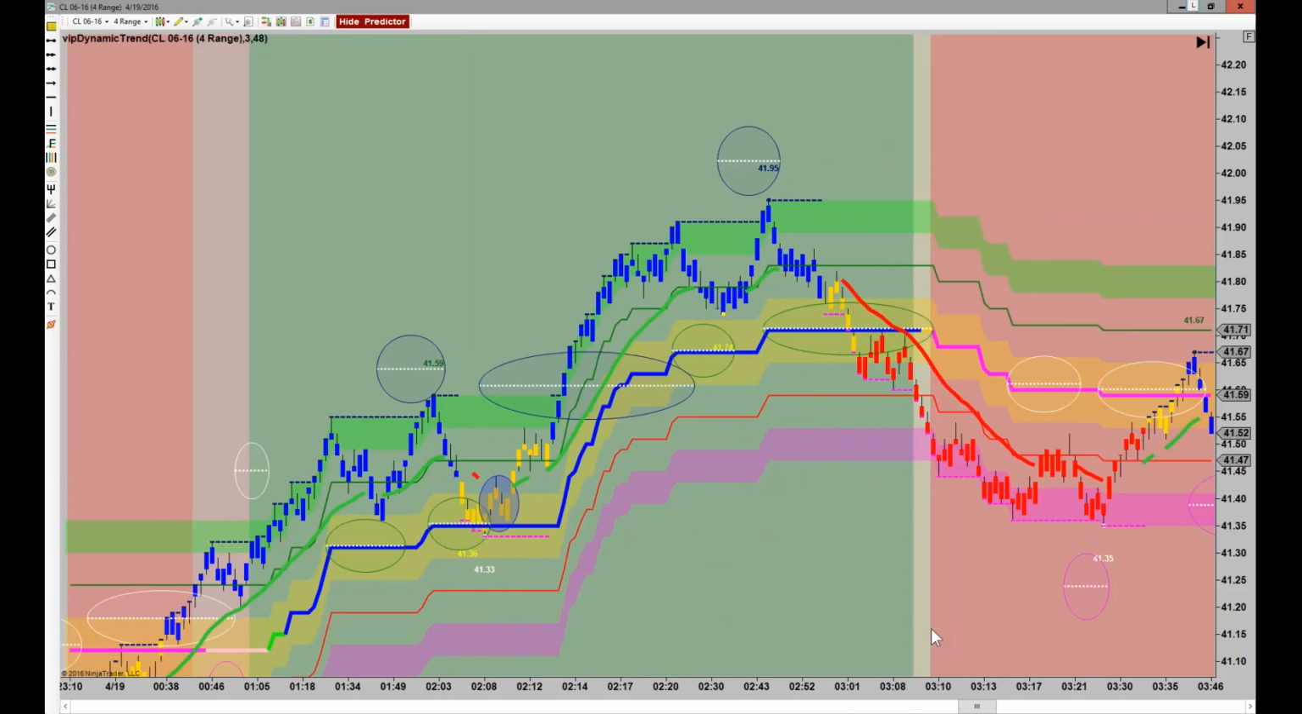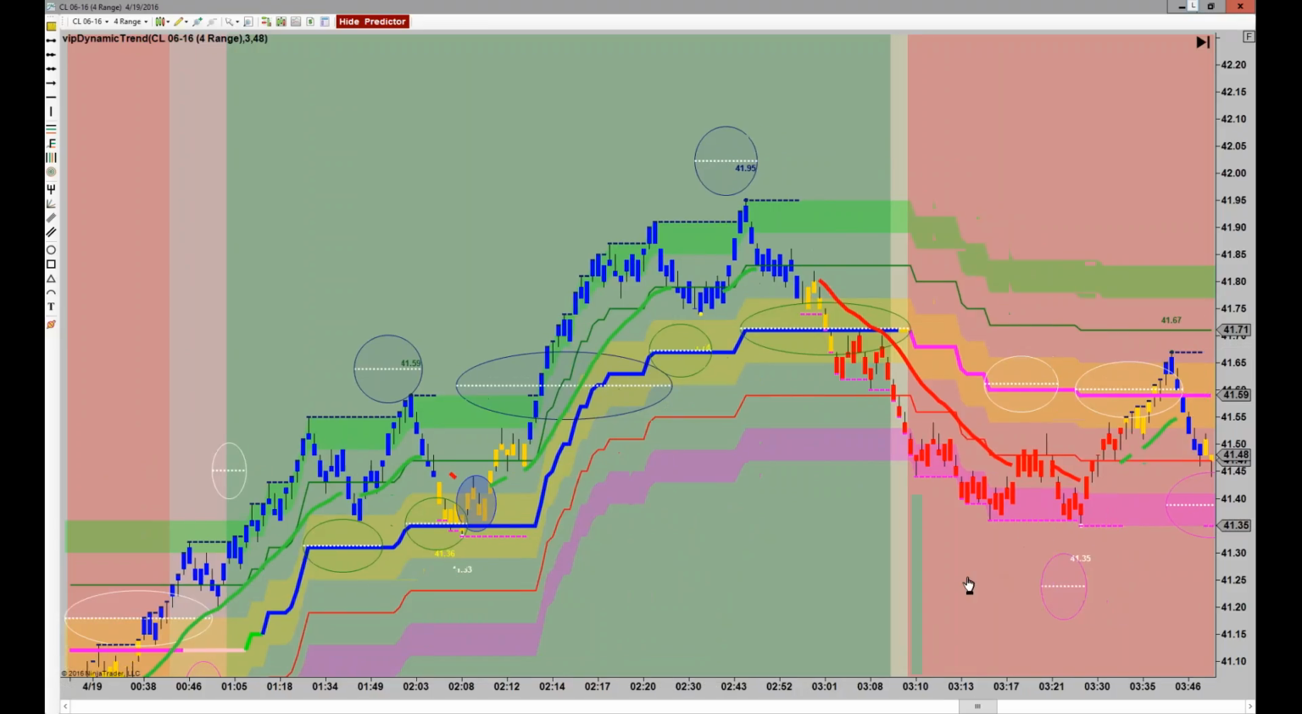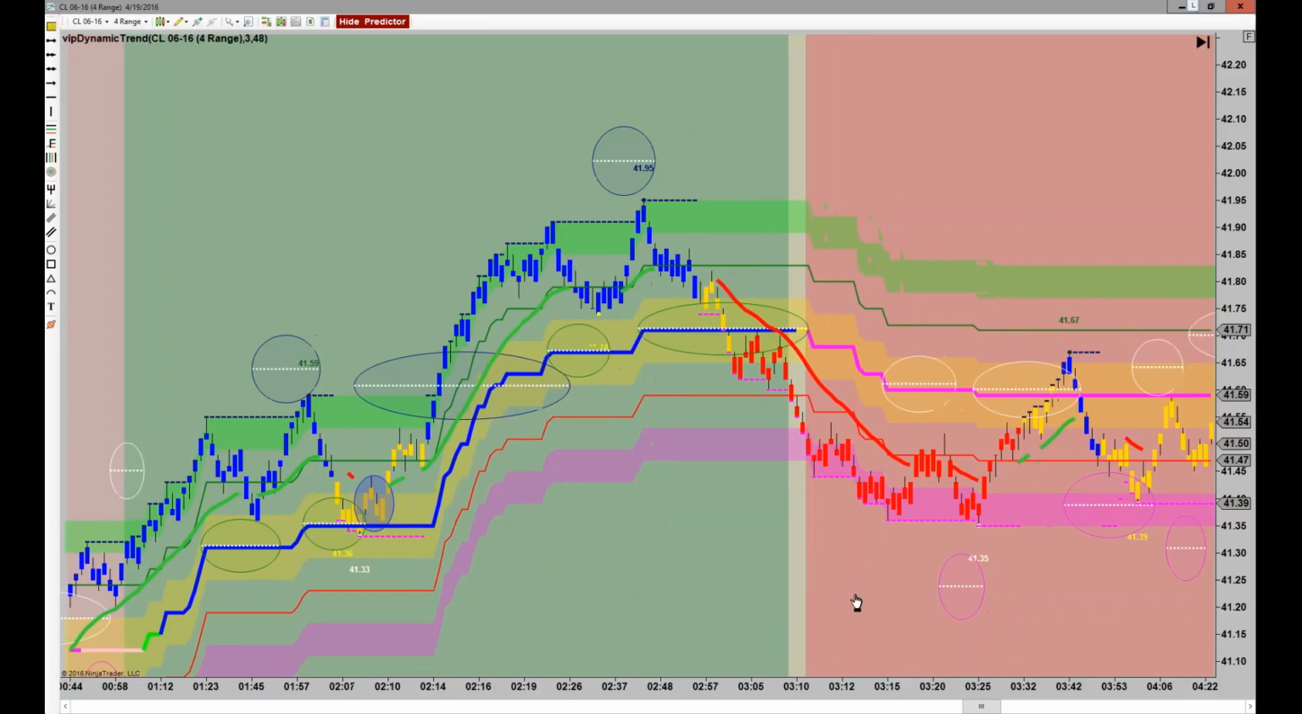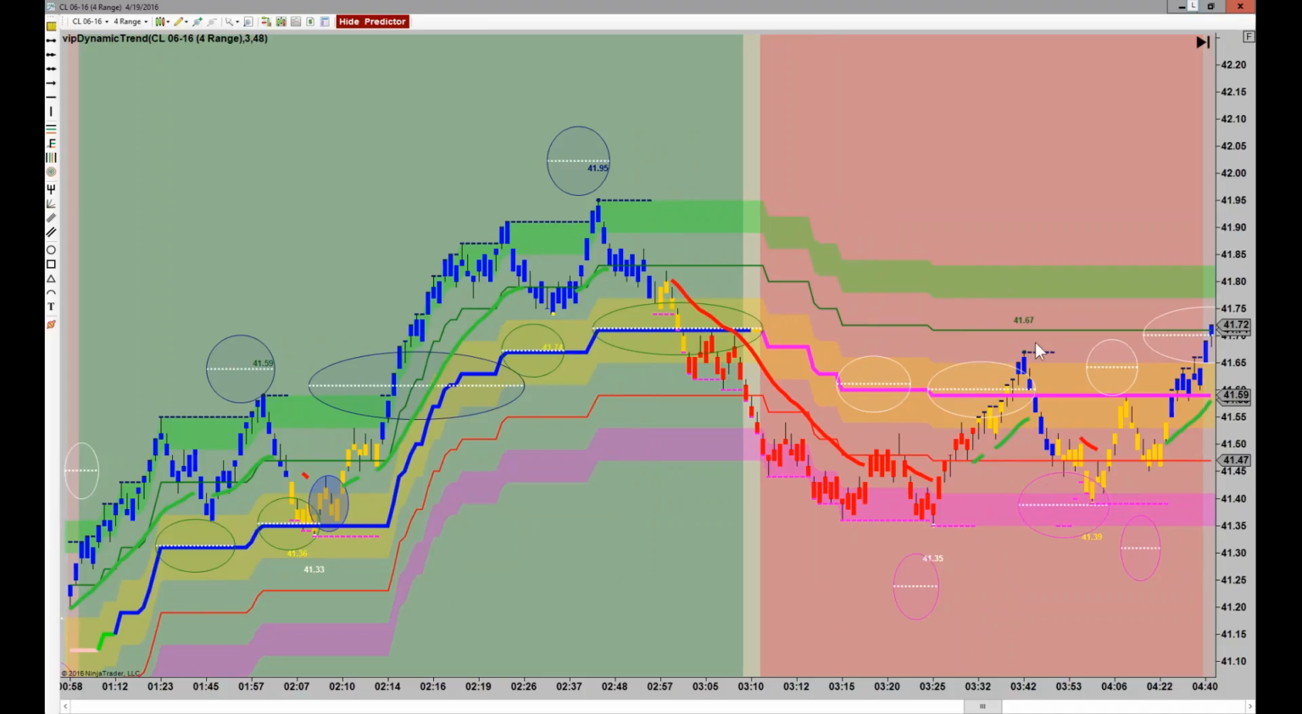Okay, but anyway, when you see some of these areas, like let's say for instance right here, to me, you would have to literally break this to the upside, you know, for this trade to really start heading up. See how it's starting to break it to the upside? And what do you think will happen after that?